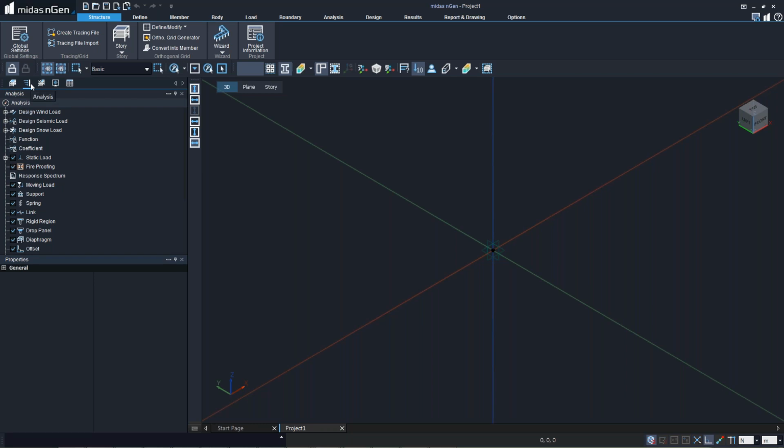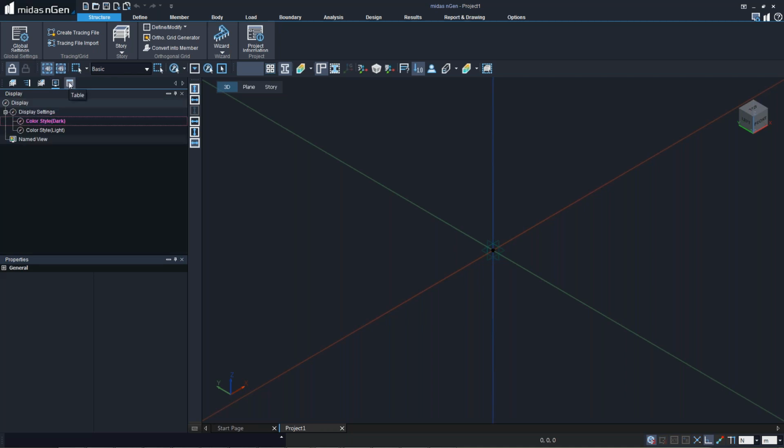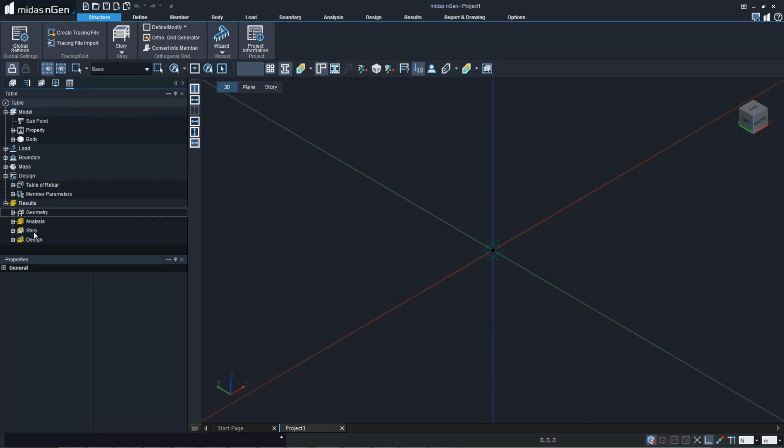Then further we have the tree menus, in which we have the model tree menu that gives information regarding all the modeling functions, and the analysis tool tree menu which gives the load information, boundary condition and the number of analysis cases. Design gives information regarding the design groups and design cases and rebar arrangements. And further we have a display tool that you can save your views, and we have a table tree menu that can generate tables for all the inputs and the outputs. Then we have a properties dialog box that gives us information regarding a selected member.